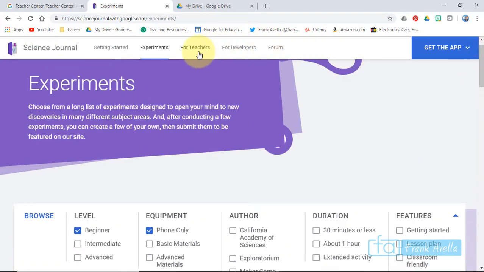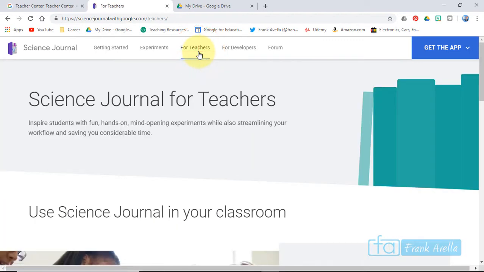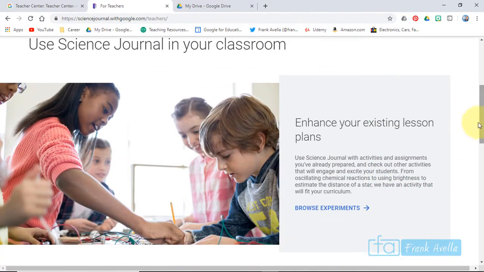Also, just go to this For Teachers page here, because it gets a little bit more into detail on how this specifically works for teachers. And right here, hands-on and fun. Okay. And again, it is science related, so you can use this to enhance existing lesson plans. Right, you want to excite your students, engage them.